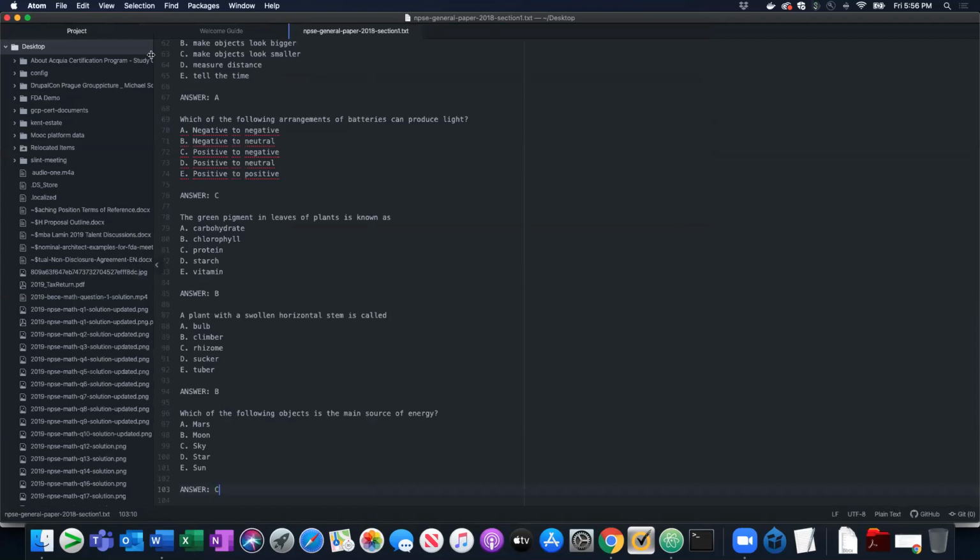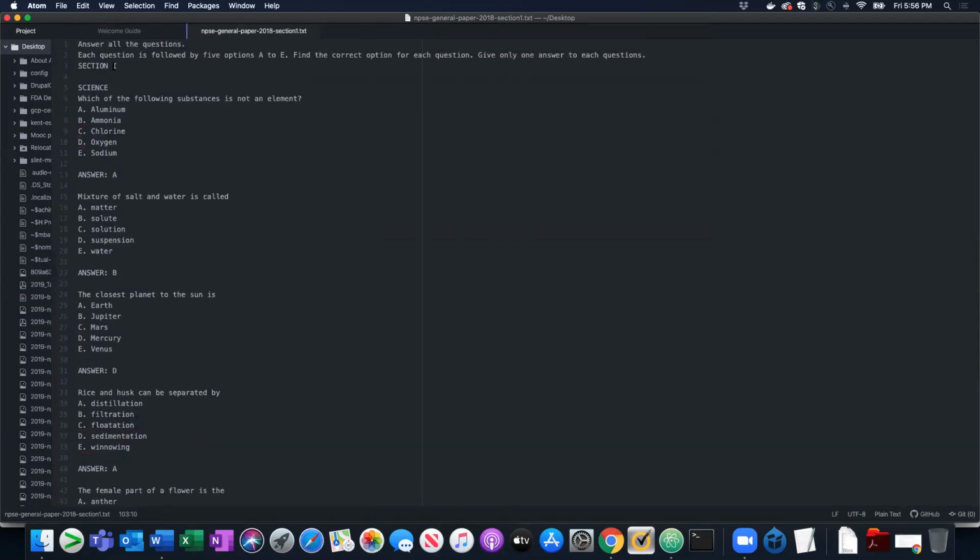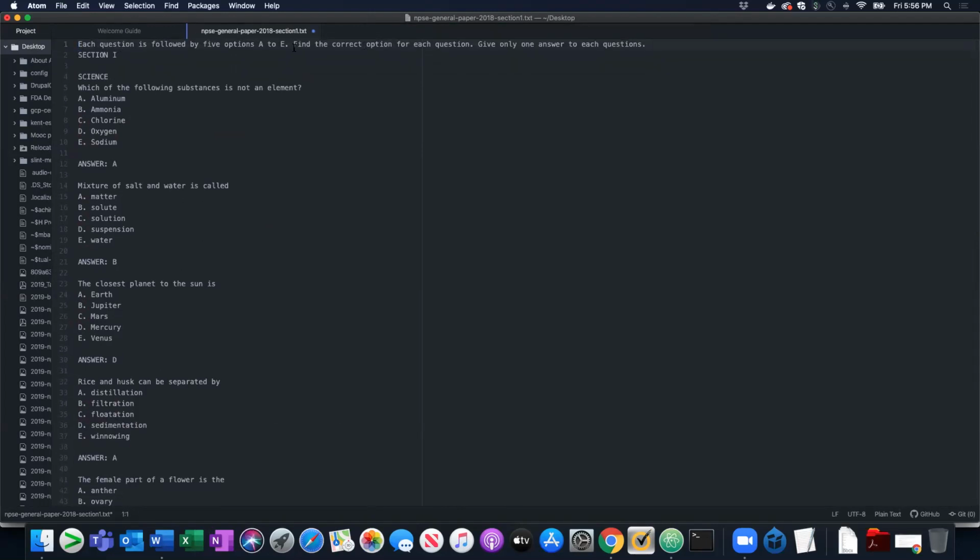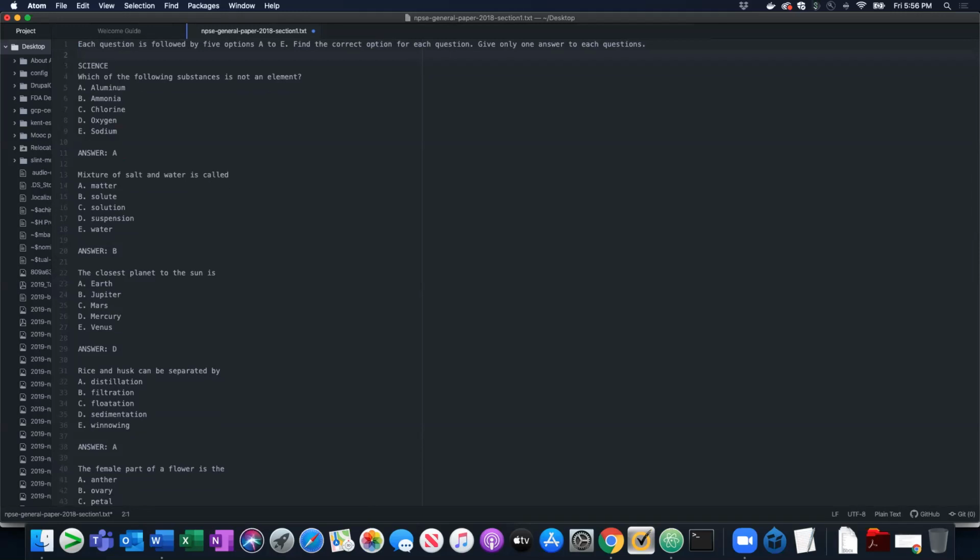Now, the next piece is this instruction up here that says answer all questions. I don't actually need this in the system. Each question is followed by these options and find the correct one; I don't need that. I don't need the section 1 either. In the system, we don't care about the sections, because these questions can be filtered in different ways. And science, actually, let's put the section here because it says something. It says section 1, science. Now, this is the instruction.